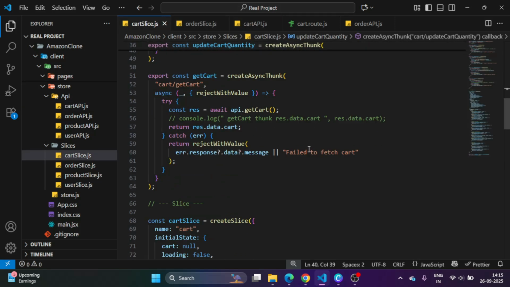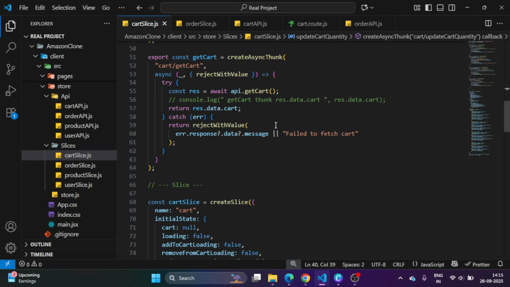And then get card, all the card, right? So we are ignoring all the other data because we only care about the backend data. Whatever data we get, we are returning here.